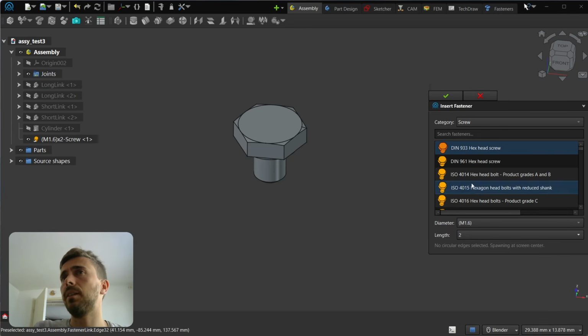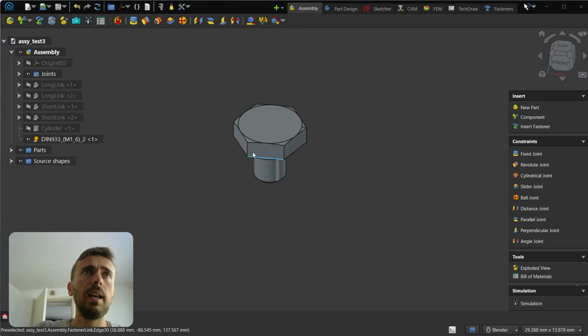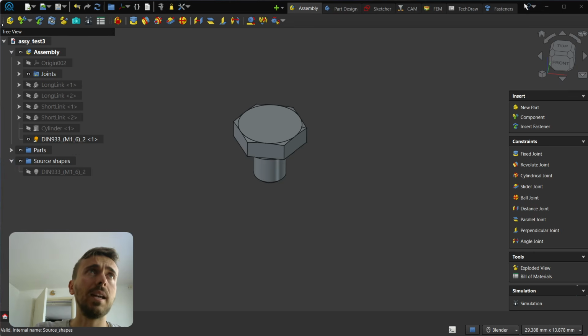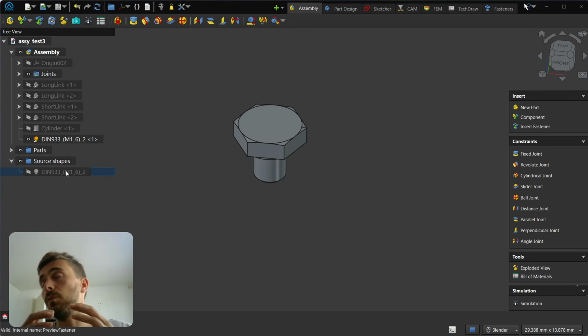And once you have found what you want, you can click OK and see what happens. In the assembly you have a link, right? You don't have the actual shape. The actual shape is outside of the assembly in this source shape folder. The reason is that in an assembly you will often need maybe 20 screws, 20 times the same screw.